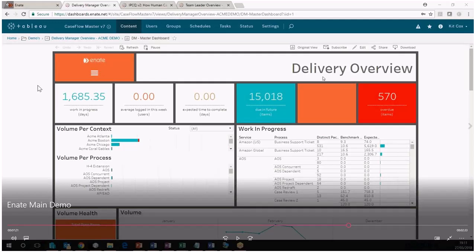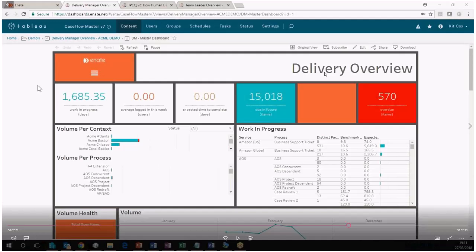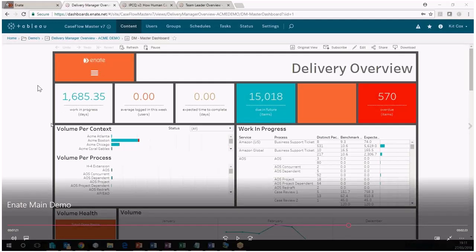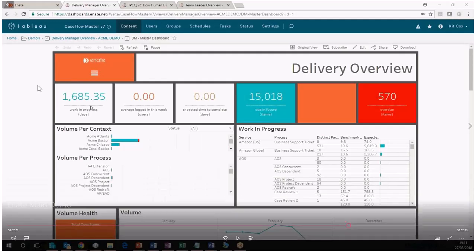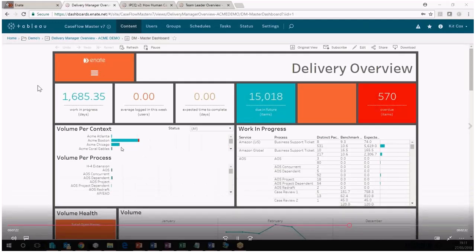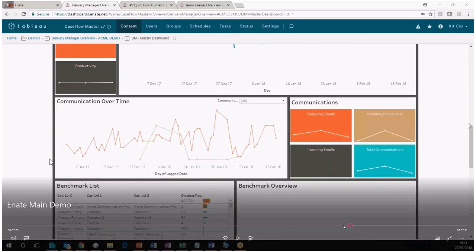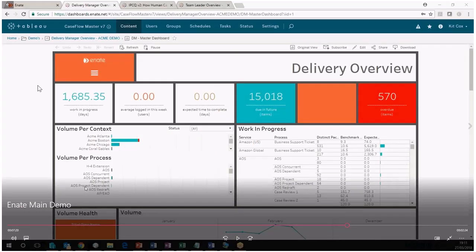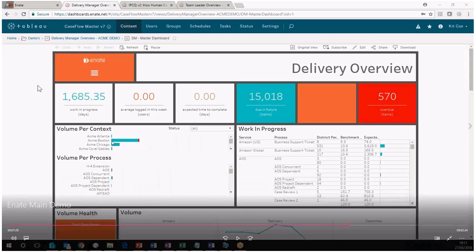So the first one is delivery overview. So this is a health check across everything which is being worked on at this point in time. So what this is saying is that there are 1,685 days worth of work currently progressing across everyone. What this is saying is 15,000 items are being processed right now, and 570 of them are running behind schedule. Below that is various kind of volumetric information, volumes per geography, per customer, per process type, however you want, you can see it, or some other kind of classification.